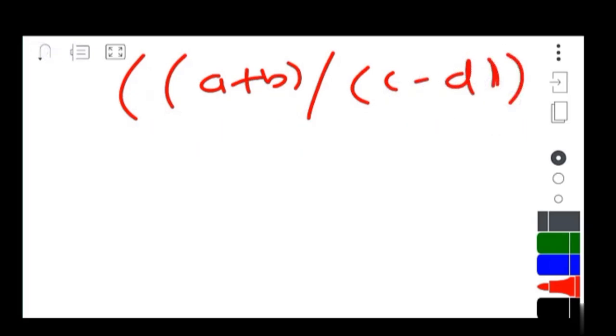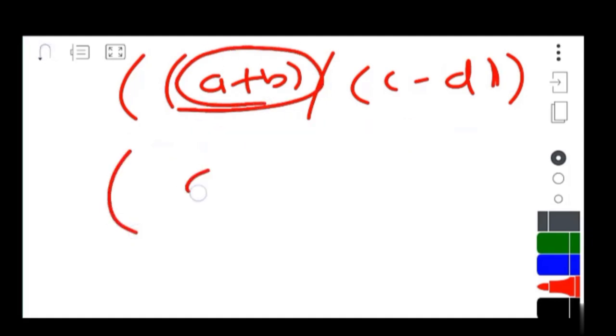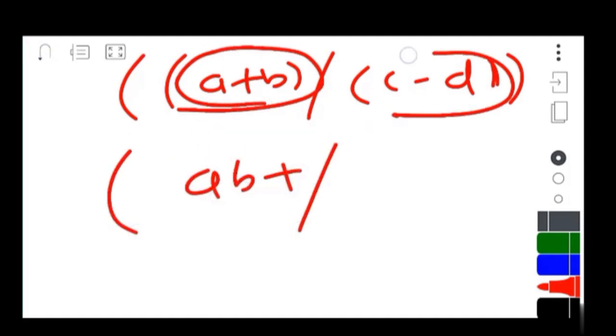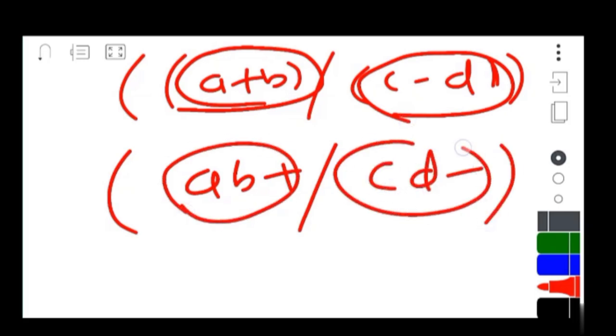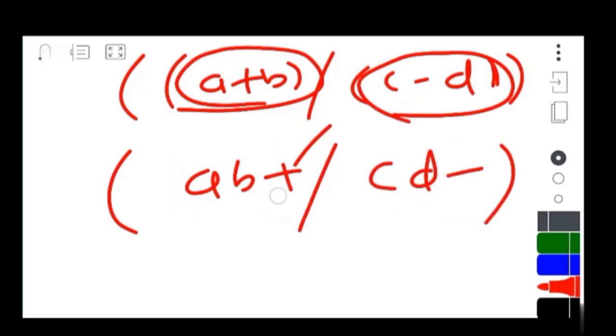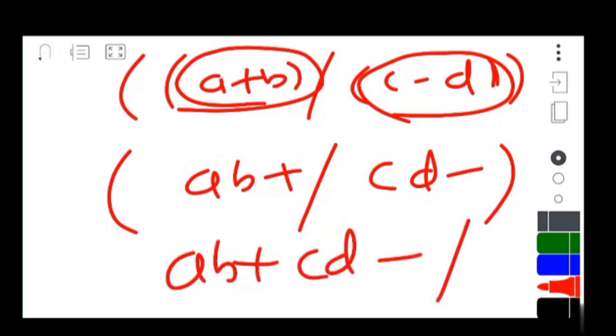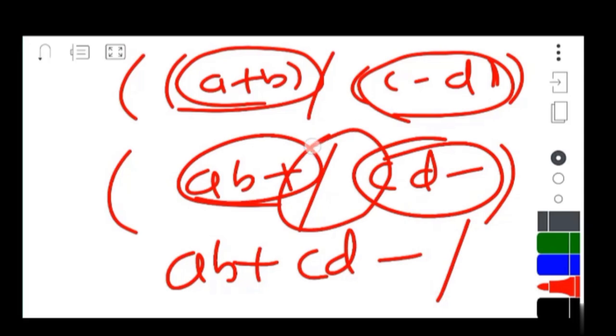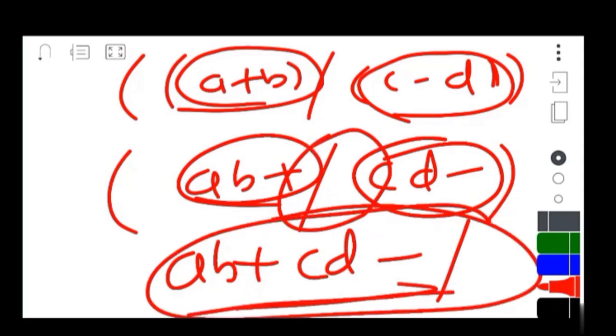Let us first do it manually. It's very simple. First you have to give priority to this, so that becomes ab plus. Here it will become cd minus, you know this. You consider these two as one operand, and you have only one operator, so it will become ab plus cd minus slash. So this is the final expression.